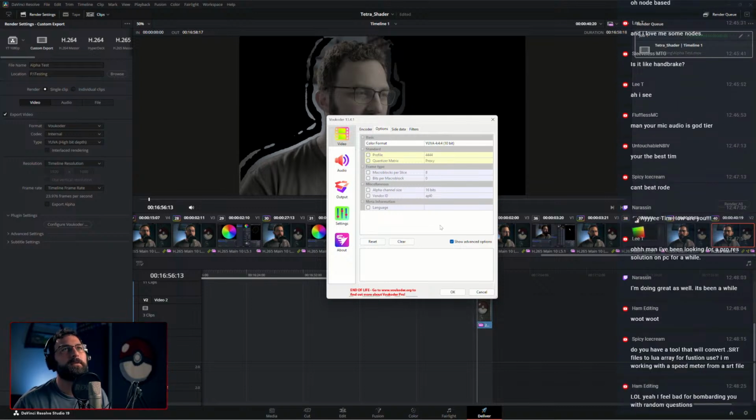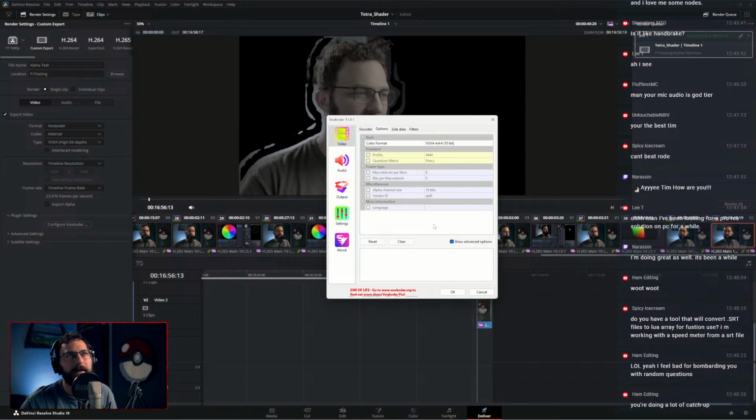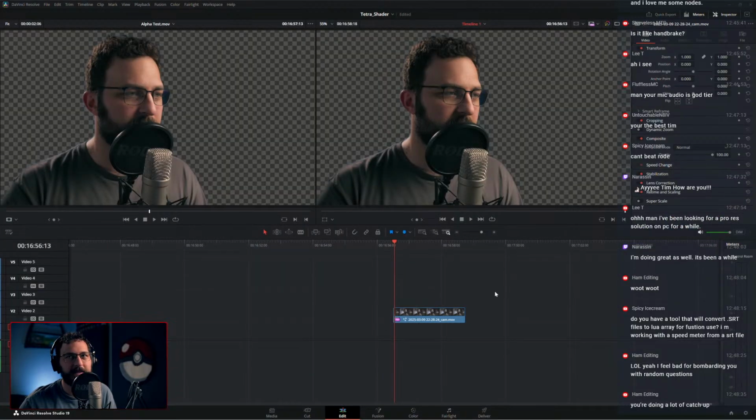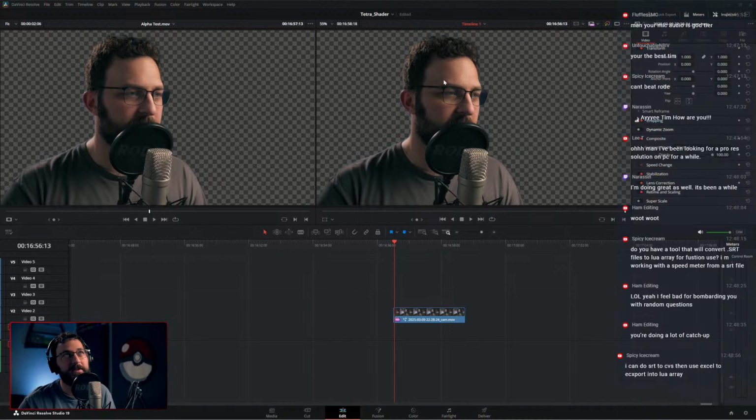Do you have a tool that will convert SRT to Lua array for Fusion use? Ooh. That will convert SRT, so the subtitles, to a Lua array. I haven't heard of it in that form. The only thing I can think of that's somewhat close to that is Snap Captions, which auto converts subtitles to Text+. You can auto generate captions and then convert them to Text+, so you can do stuff in Fusion that way.